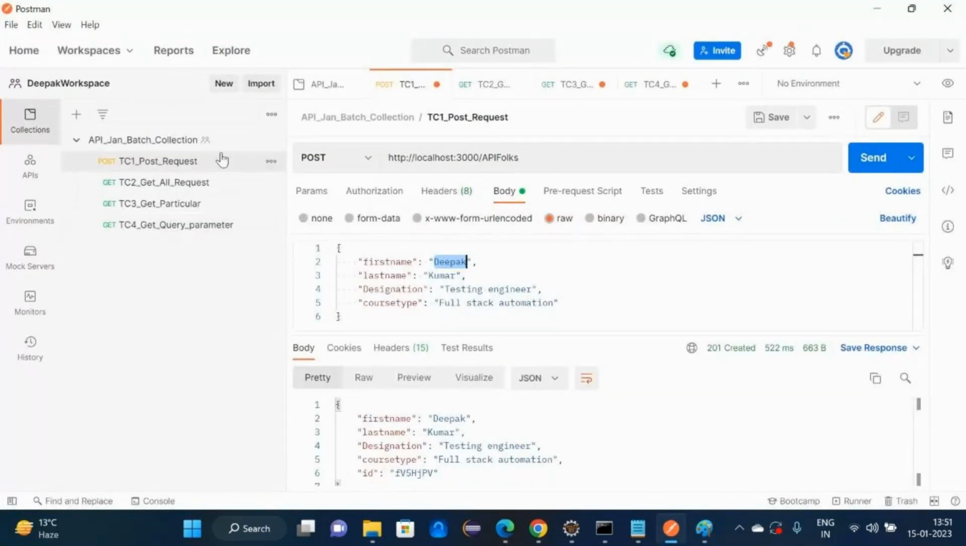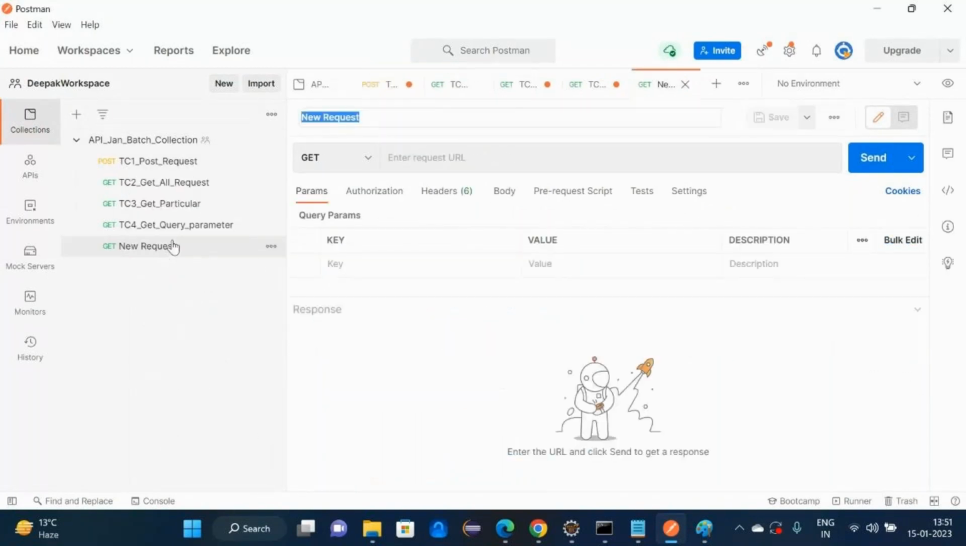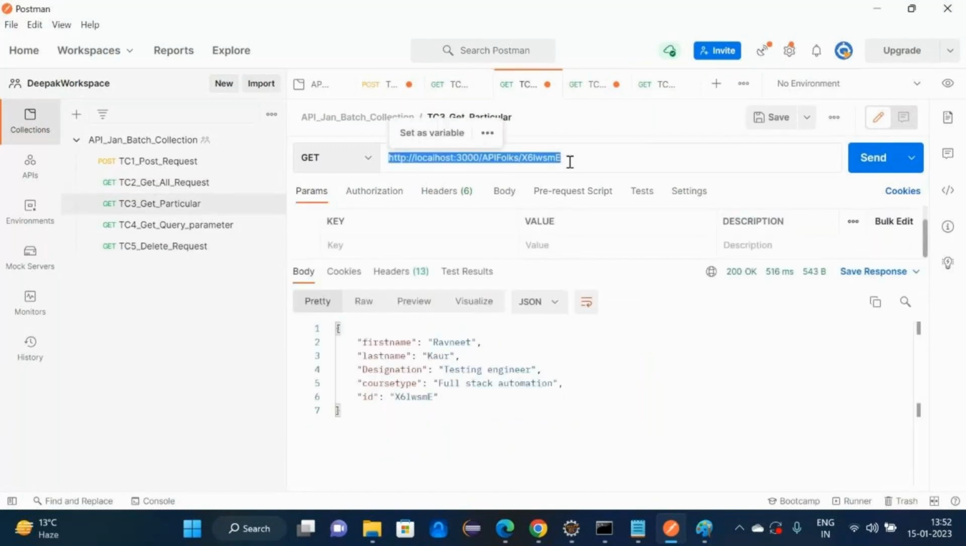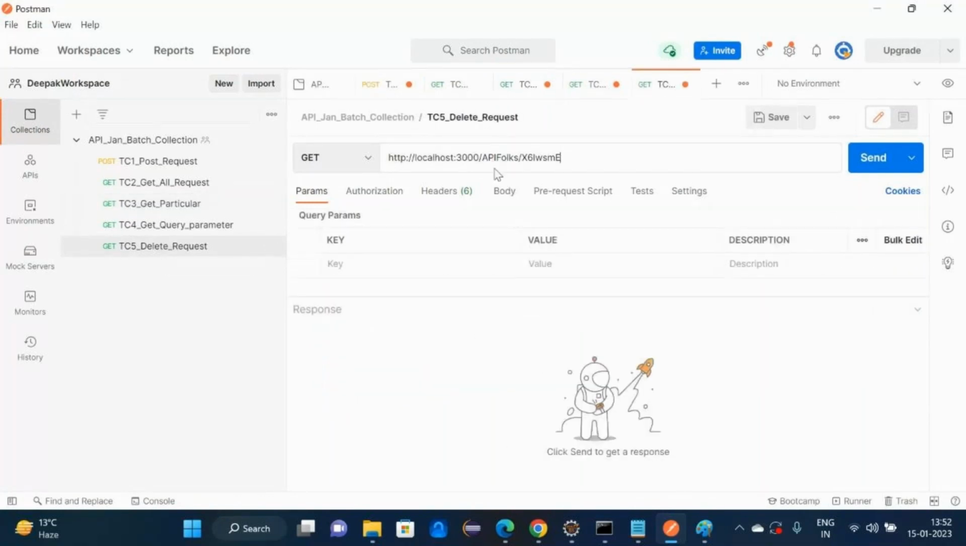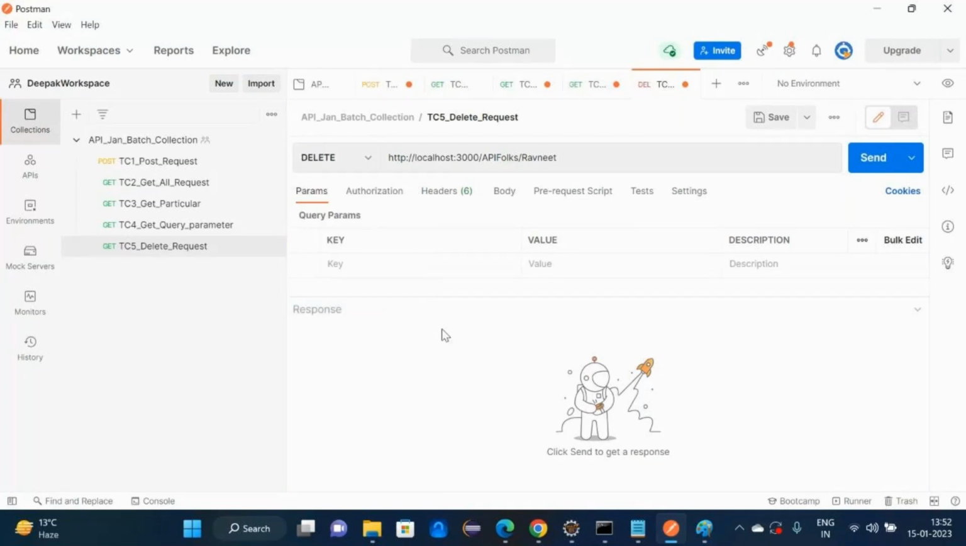Add one more. Rename. Delete request. Now, which record do I want to delete? You need to give the ID. For example, I want to delete where ID is Ravneet. And I need to select which method? Delete method. Save it, Control S.